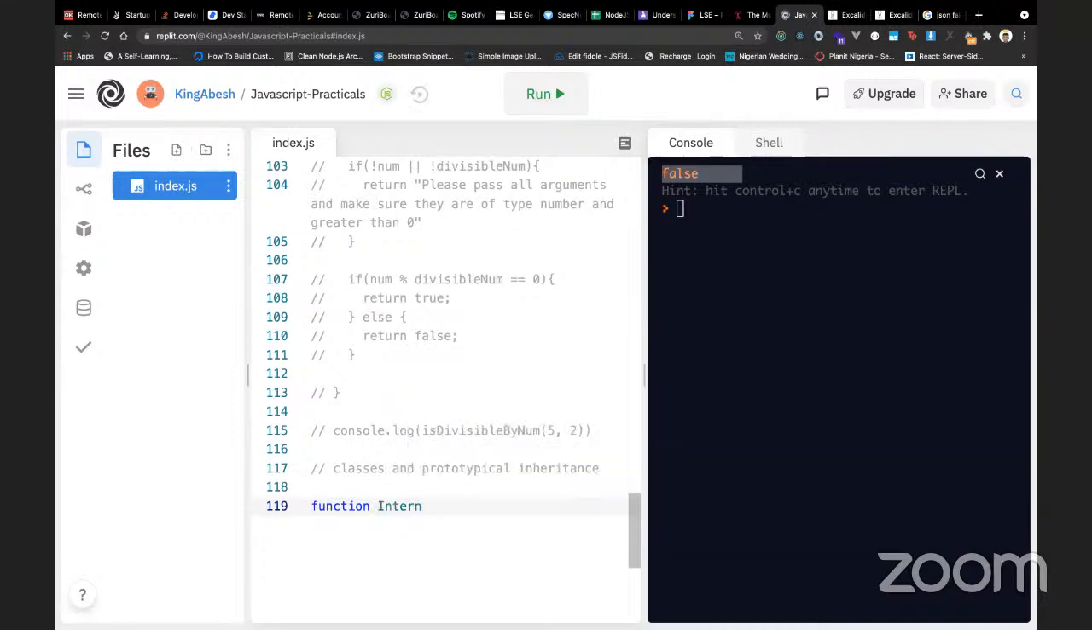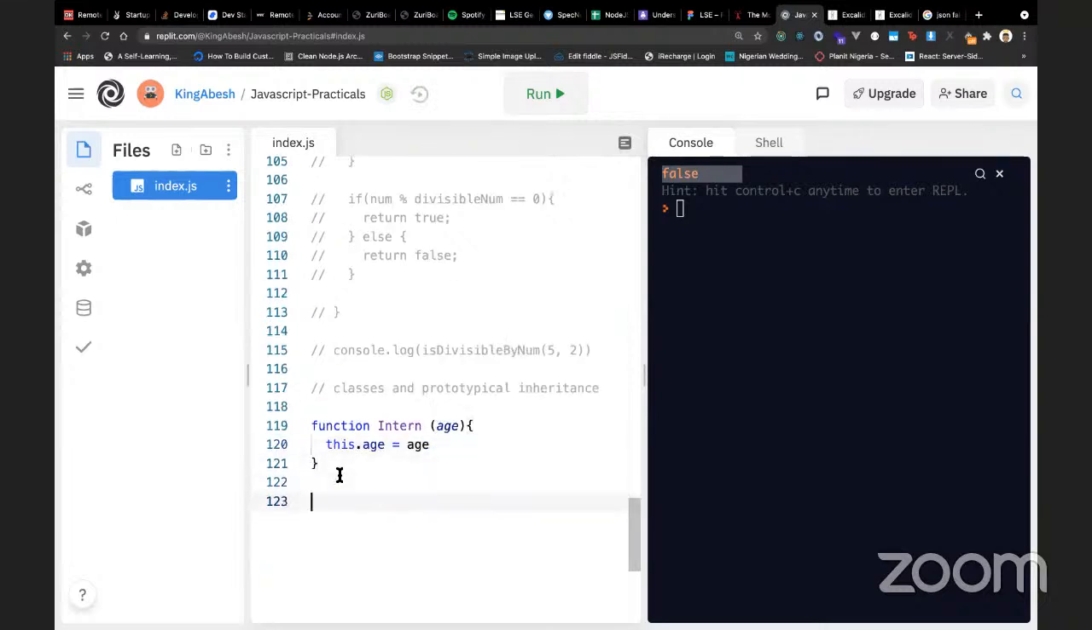Intern. This function is an intern, and I'll give it age. When I come here, I'm going to do this.age equals age. And then I'll come here and I'll just do, let me do Miwa. Miwa is a new intern. I'm going to pass that Miwa is 25 years old.